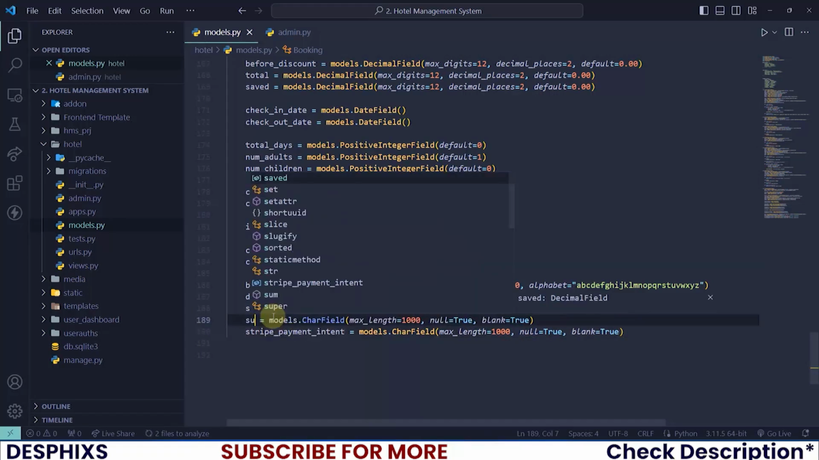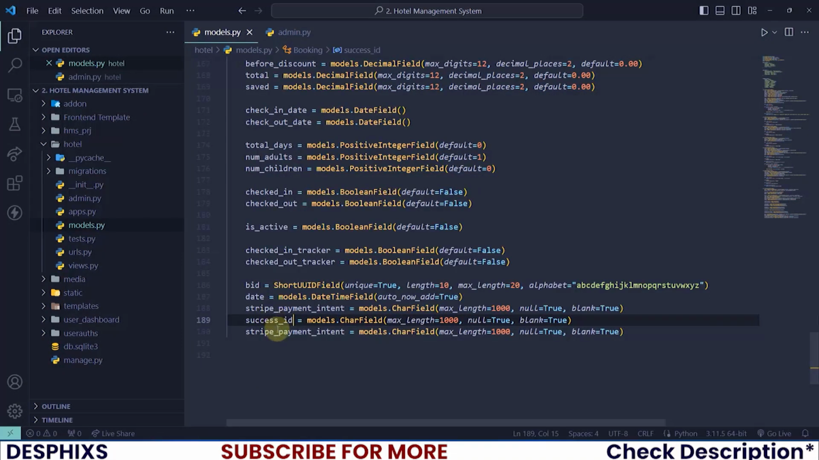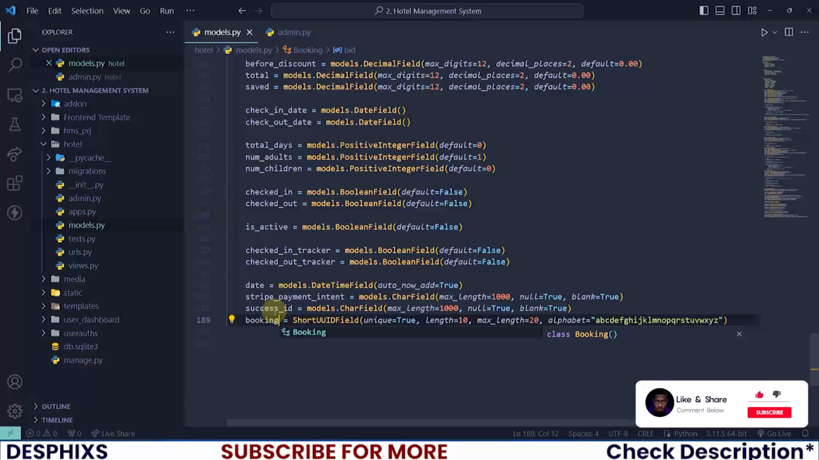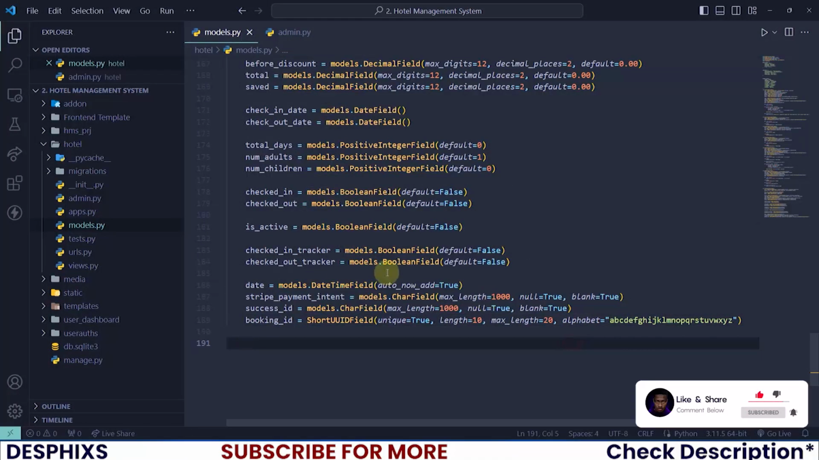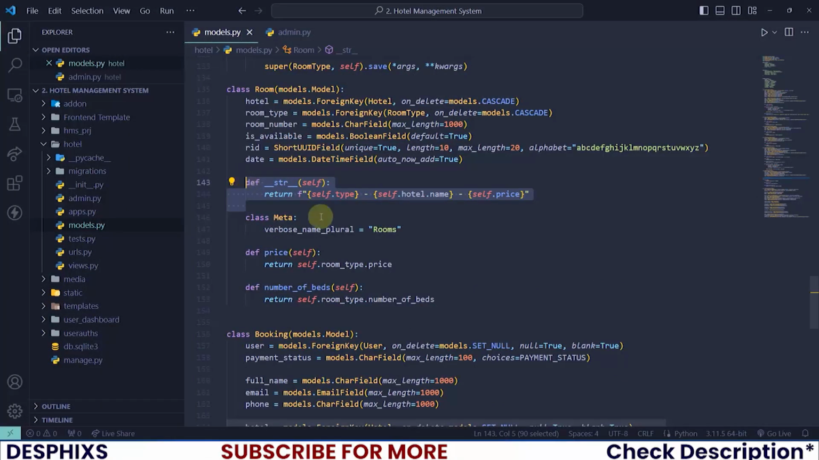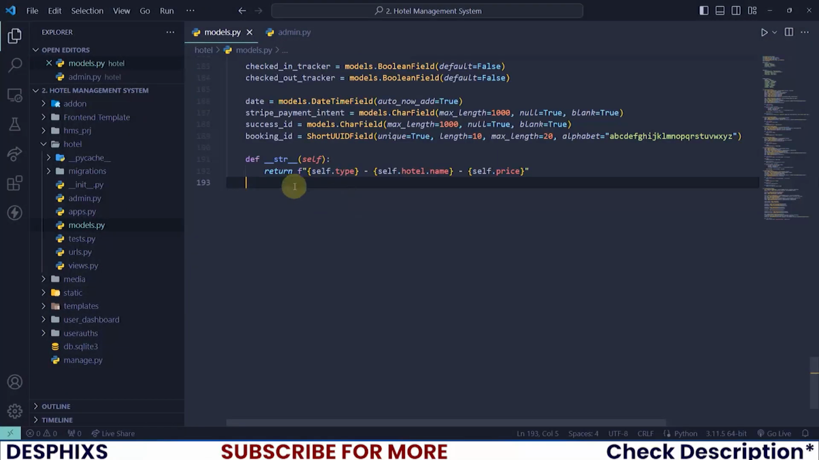We just need success ID and finally booking ID. So this BID here should be booking_ID. Okay, so we could hop over to the top. Remember, we usually grab this here. Then we just need to paste it down here and change up a couple of things. For this one, I just want to return the booking ID. And let's get rid of every other representation that we've got over here. Okay, I think that should be pretty much it.